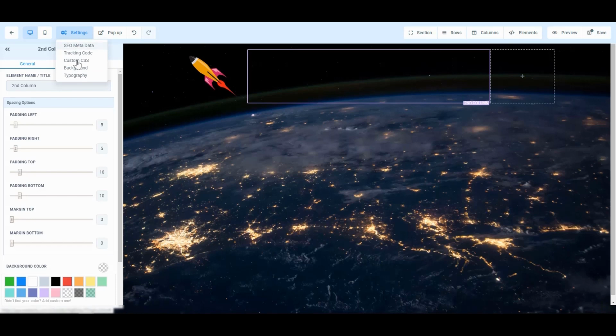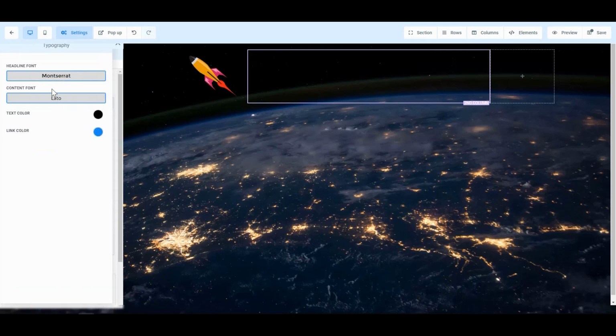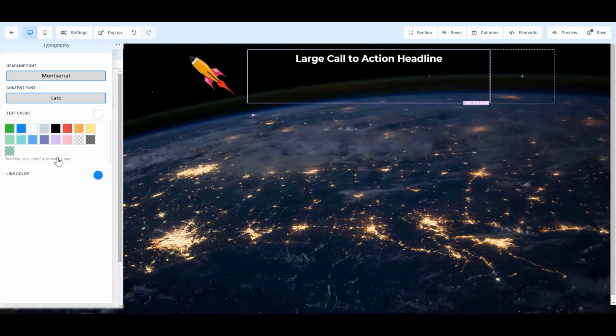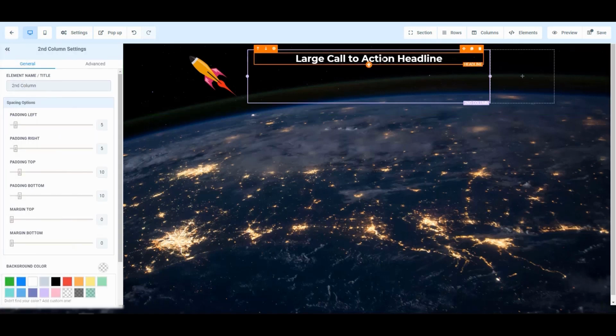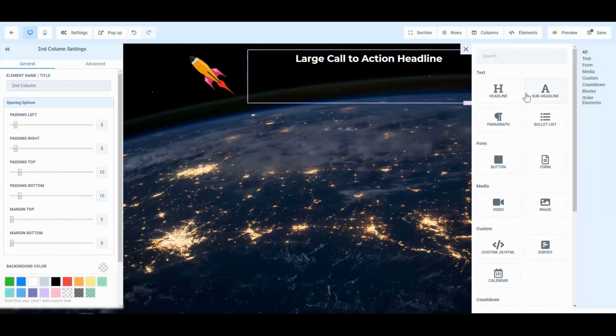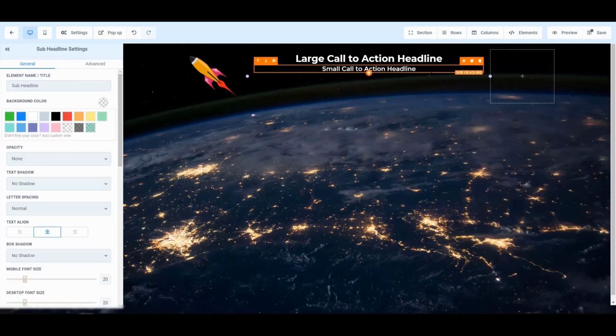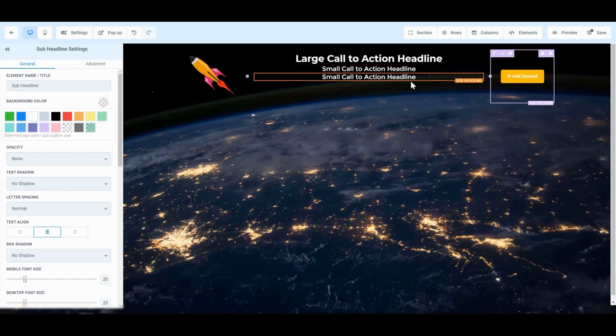So what this shows is that in the typography option in settings, I can set my text color to white, which means now by default, all my text will come in as white. And you can see that's already taken effect immediately. Okay, so there's my large call to action headline. And then I'm going to add a subheadline underneath it. And then I'm going to add another subheadline.